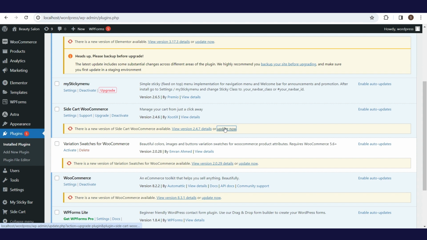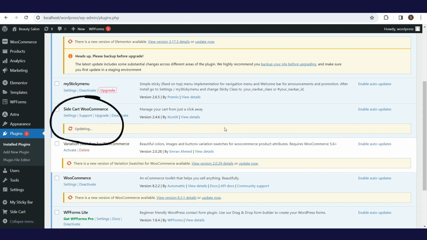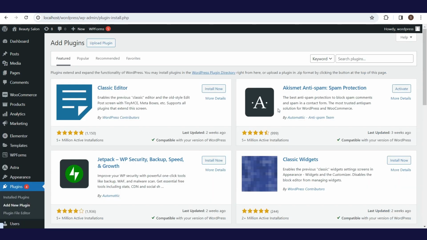In our example, we will update this plugin to the latest version, and then return it to the previous one. As you can see, the version of this plugin is 2.4.6, and after the update it will be 2.4.7. Now when we want to roll back the plugin to the previous version, we have to install a new plugin that will allow us to roll back.